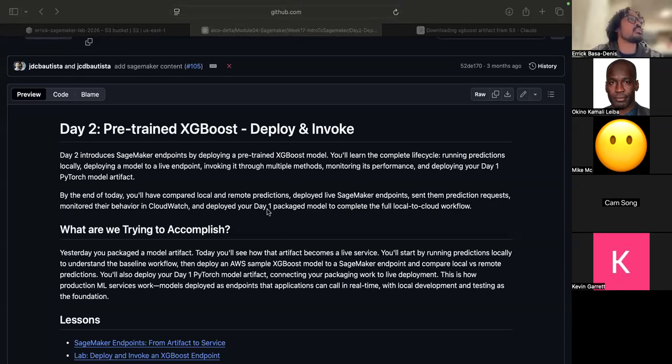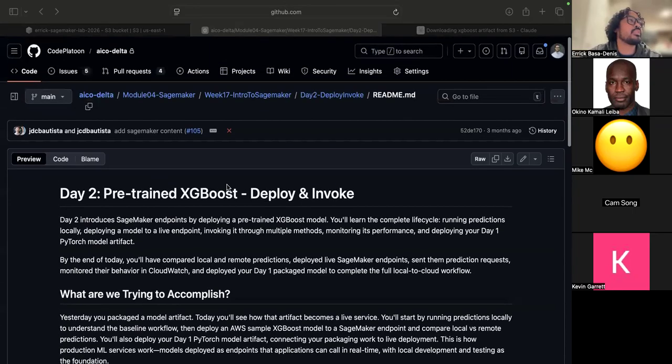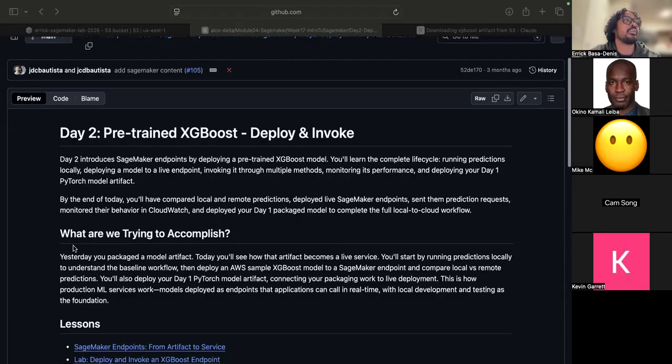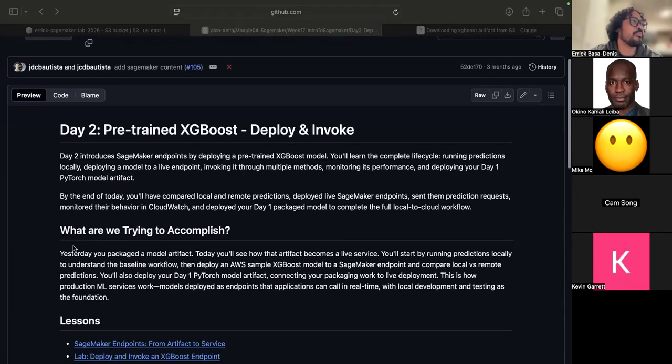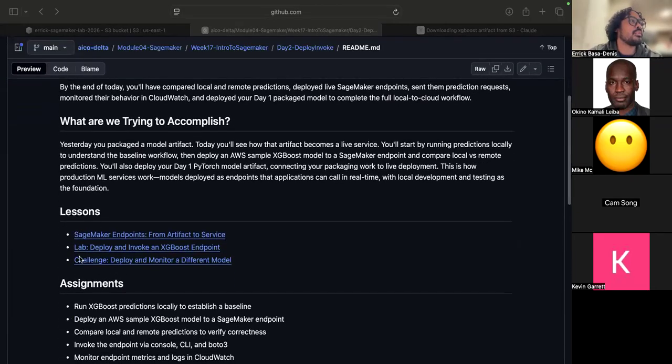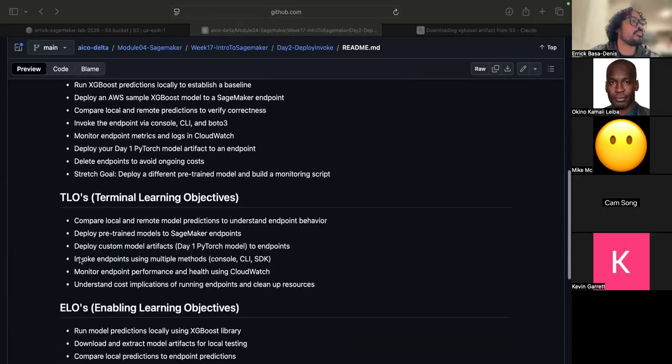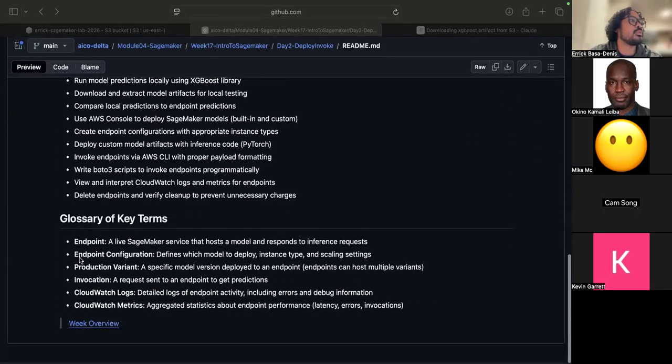Okay, good evening, guys. This is day 2 of our SageMaker week. Today we're going to be getting into pre-trained XGBoost, deploying it and invoking it. I know you guys have already messed with XGBoost yesterday as well as adding endpoints, but we're gonna get more practice on doing it. So we have our lesson, lab, challenge, and then our TLOs and ELOs.